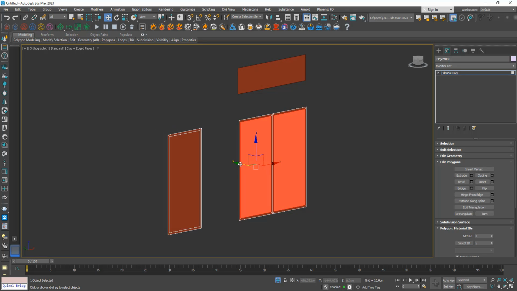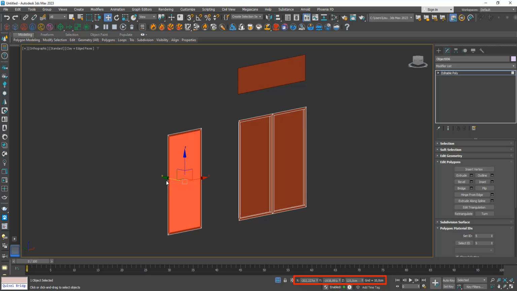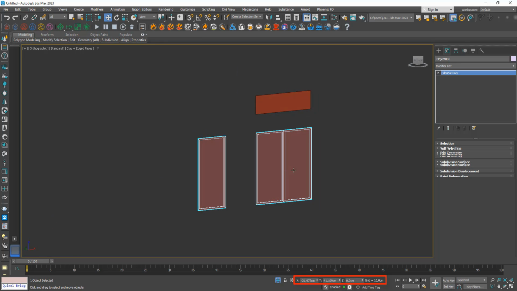I also want to extrude them inwards. If you notice at the bottom, we have the X, Y, and Z axis in centimeters, and as I move along the Y axis, you can notice that I'm extruding this by 6 centimeters. Now the same thing with this one over here, 6 centimeters around will be enough.